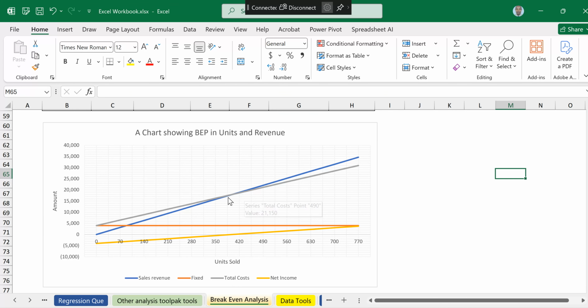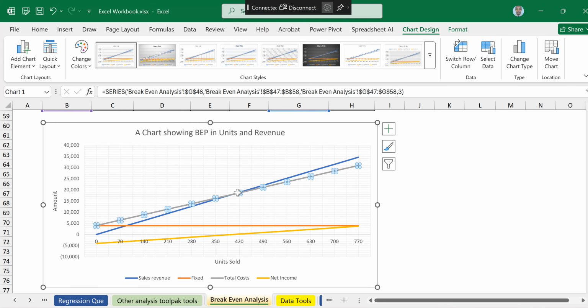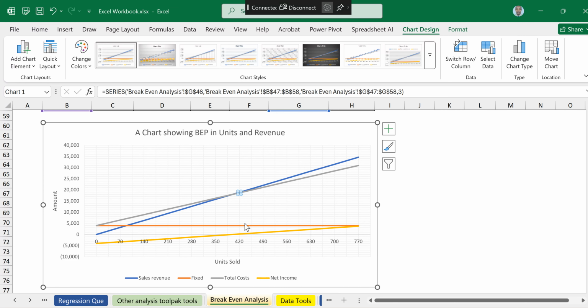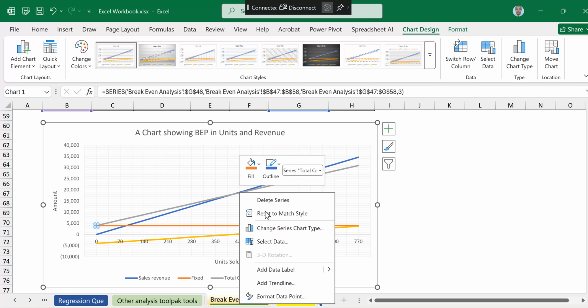There's a place I've clicked on, somewhere here. You click until you get only one point, then you right click on that. Then you will see add data label, and you will see add data callout. We go for the callout.